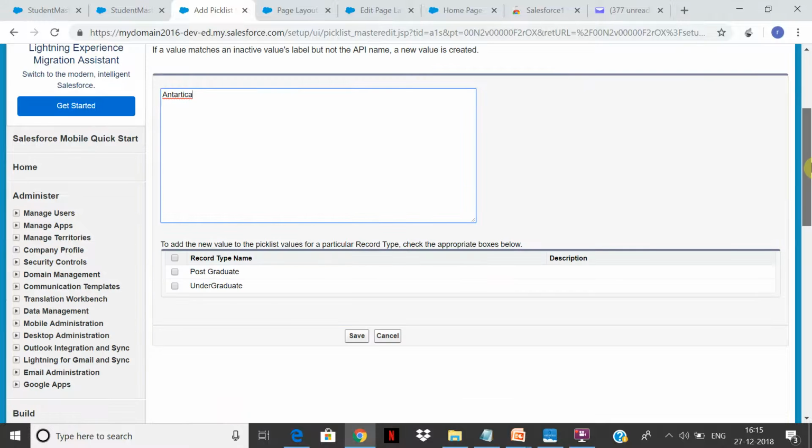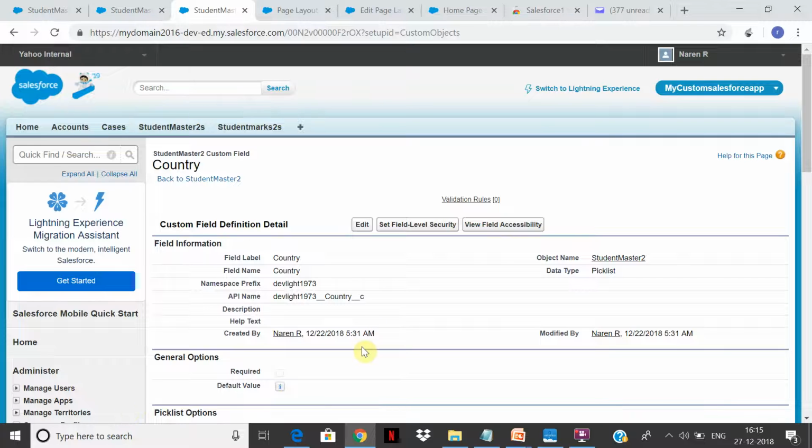Okay, so now when you add a new value, it asks for which record types you want to show it. We are going to show this only if the person is an undergraduate, so you select that record type. Let's save this and see how it works. This is very important, because in sales and service cloud, pick list values are nothing but your sales and service process, like for example the opportunity path. You will have statuses as the opportunity progresses, so you can decide for what kind of record type, what kind of pick list values you want to show.